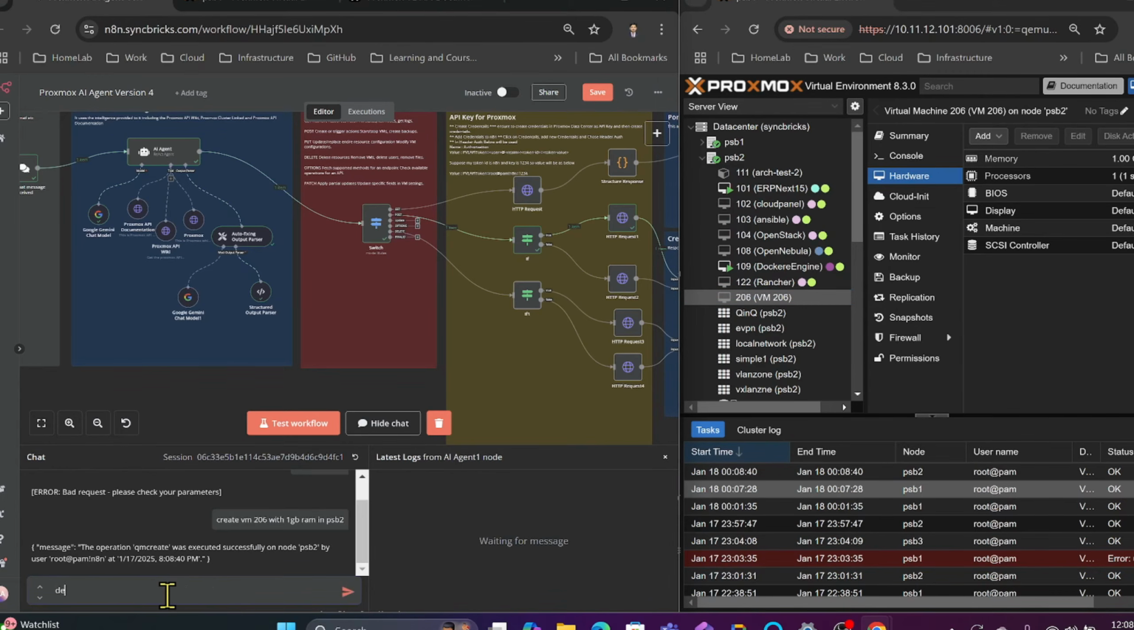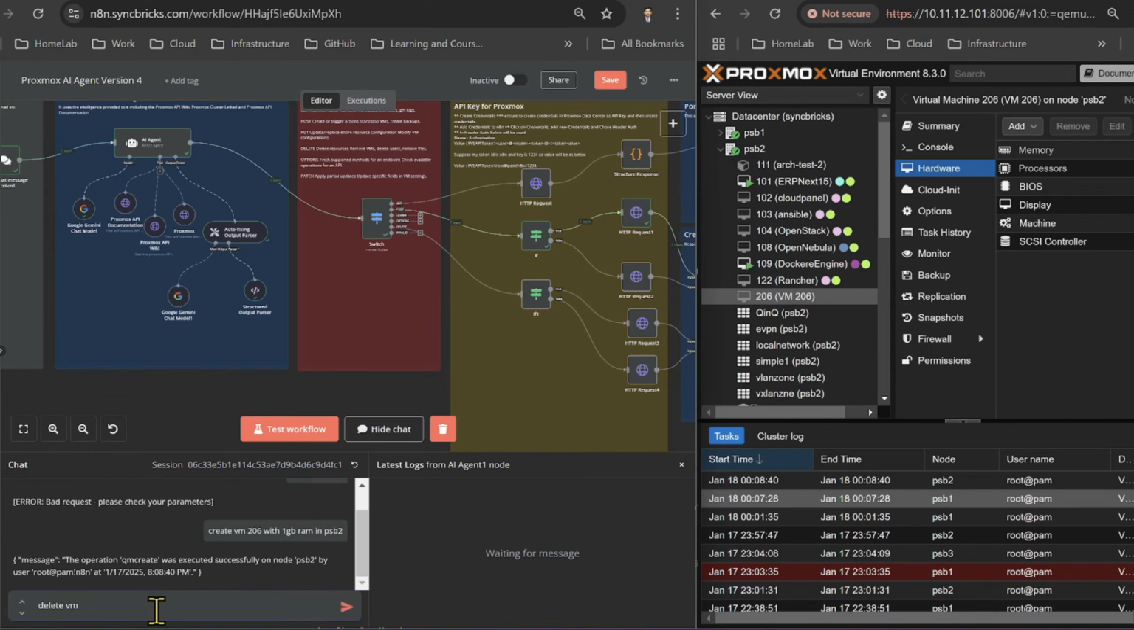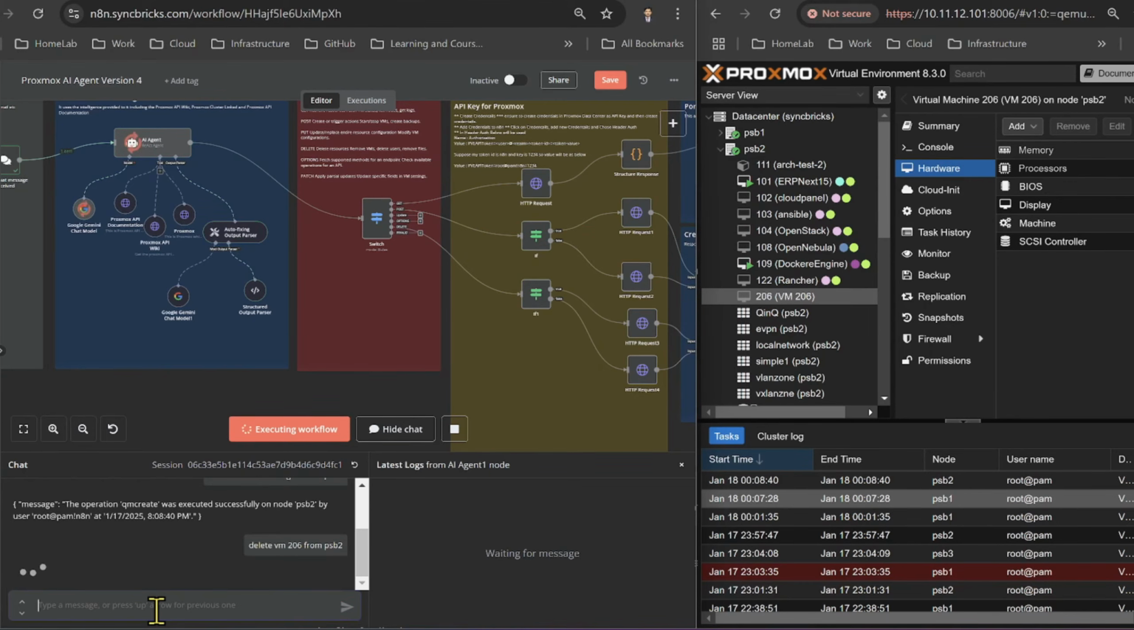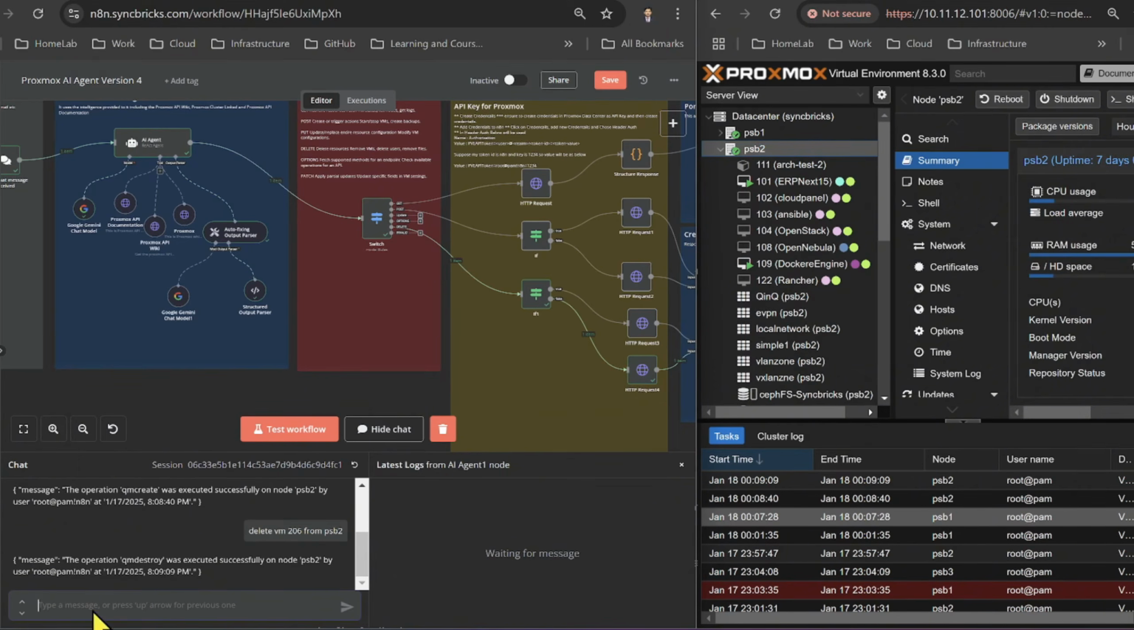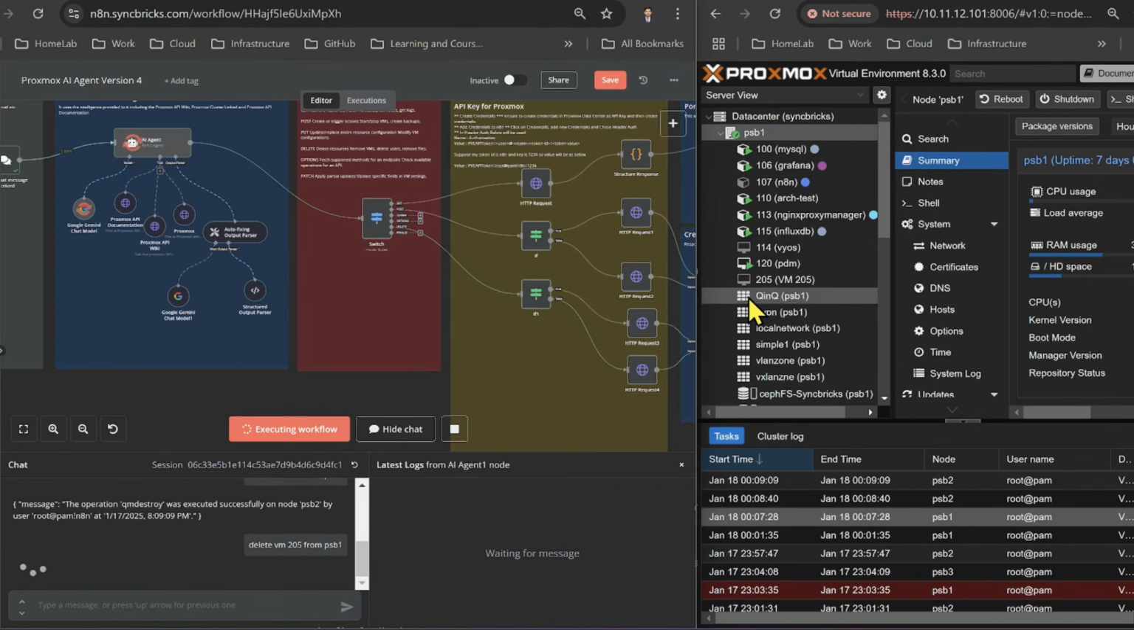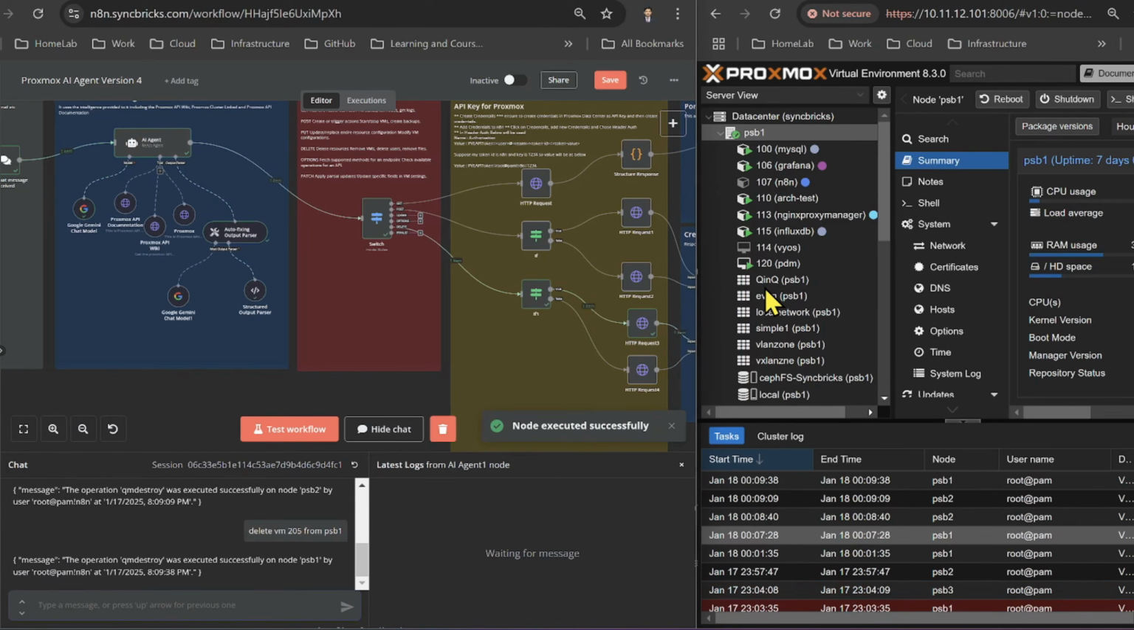I will just now delete it again. Delete VM206 from PSP2. It will again decide which command it has to run. It has run here and 206 is destroyed. Delete VM205 from PSP1. So it will destroy it. You will see here, immediately it will send a request. Here you go. Instantly it is deleted from the system.